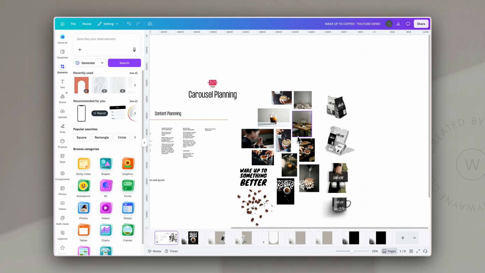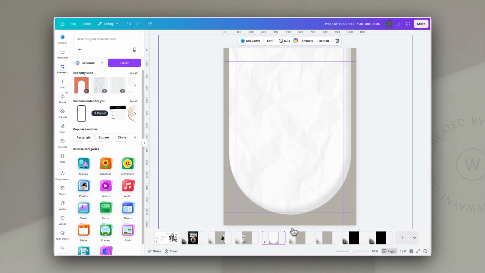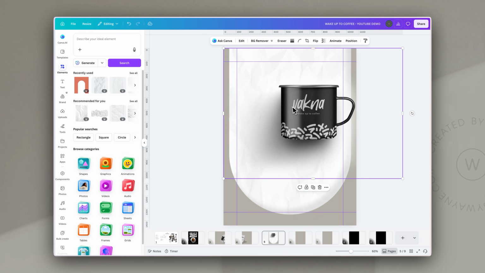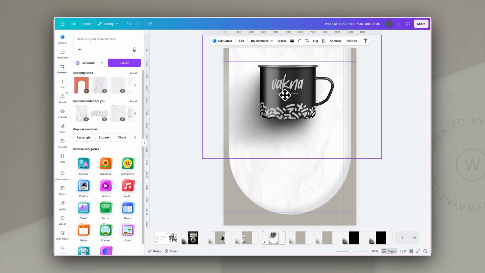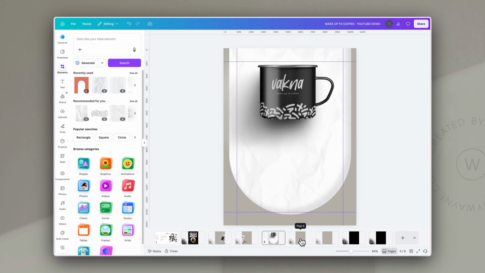For this page, I'm going to add another product image. So I've got this cup which has got the branding on. I'm just going to paste it on and then just position it and resize it.